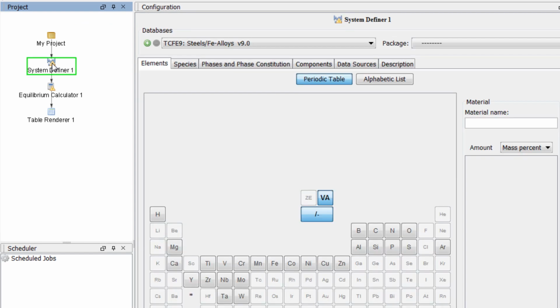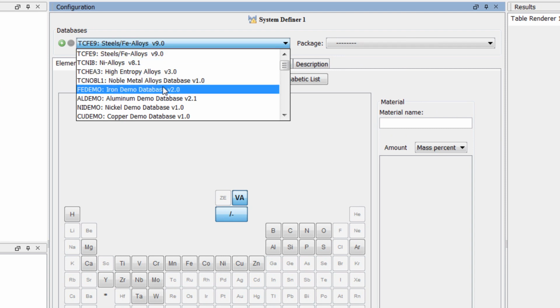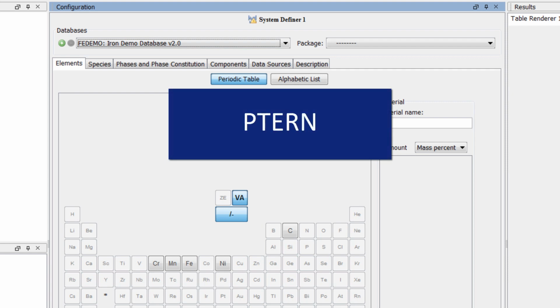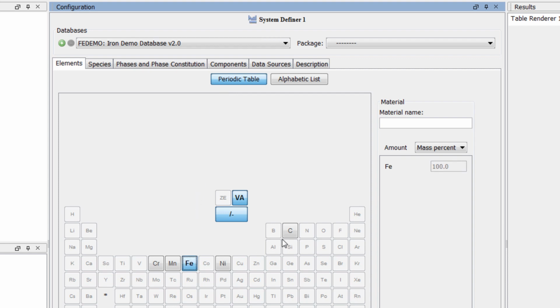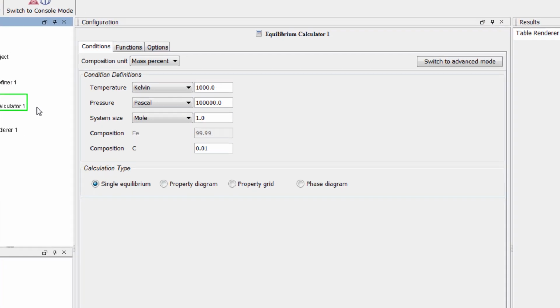Start by selecting the System Definer, where we'll select our database and elements. Click on the Database drop-down menu and select the FE Demo database. If you're using an older version of Thermo-Calc, use the pturn database, and if you're doing your own calculation, select the database you need. Next, I'll select the elements iron and carbon. The system is now defined, so click on the Equilibrium calculator to set the conditions.